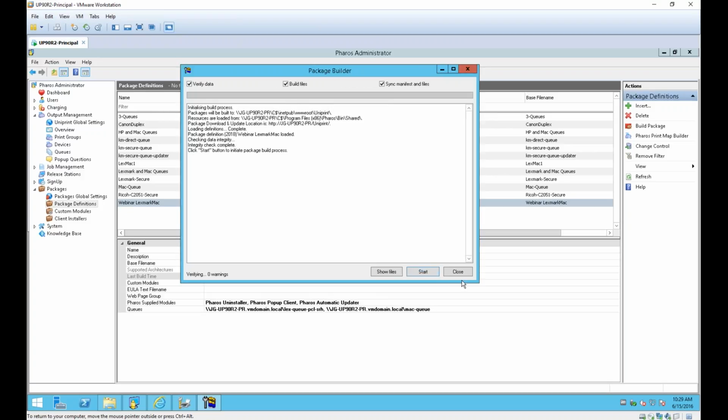I'm going to make the window bigger so we can see more of this. Like I said, there's three checkboxes up here, and they do different things. They tell the package builder to do several different things. So the first checkbox there says verify data. What this means is this is the stage of the package builder that actually checks the integrity of the data that will be used to build the packages. Any problems, for example, missing information, or you're trying to build a queue and the 32 or 64-bit driver is missing, this will give you a little warning.